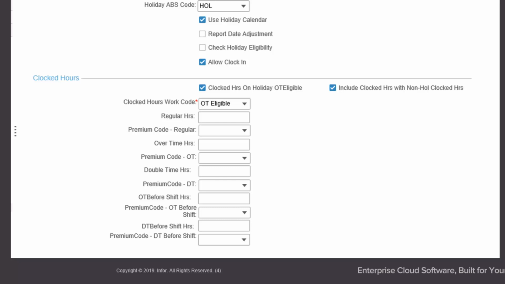The alternative is to hardcode the categorization by selecting regular, overtime, or double time. For any work code other than overtime eligible, the hours will categorize as the specified work code, regardless of the overtime method specified in the employee's shift. If the hours entered on a holiday report date are eligible for a premium, specify the premium code for each hour's categorization that is eligible.